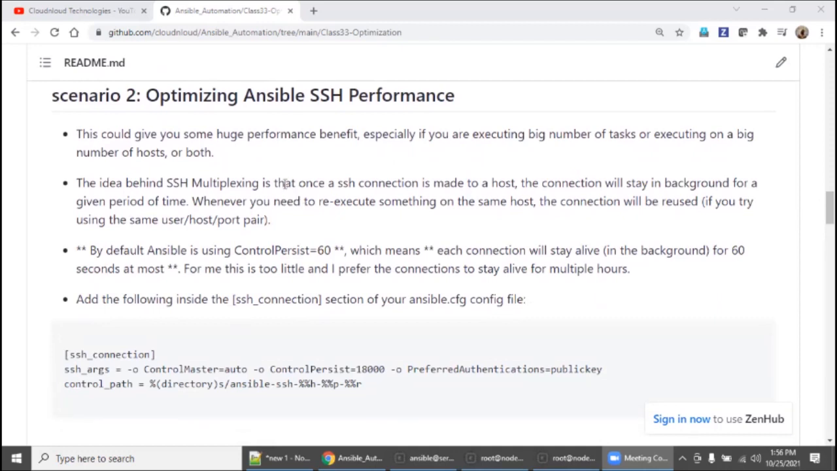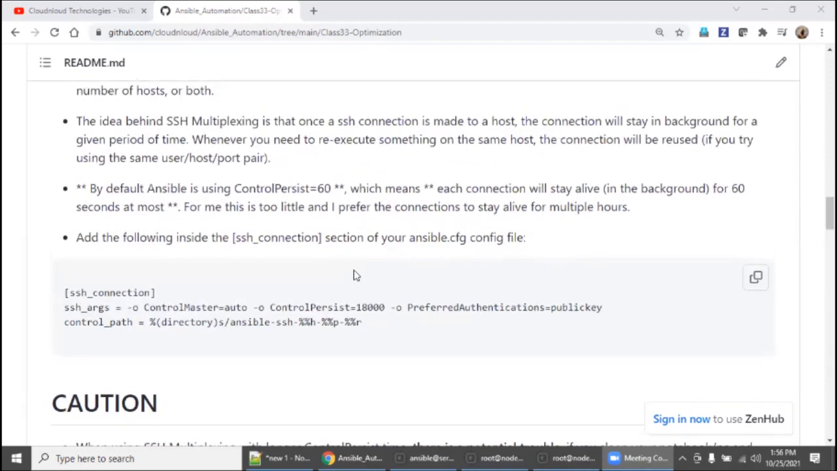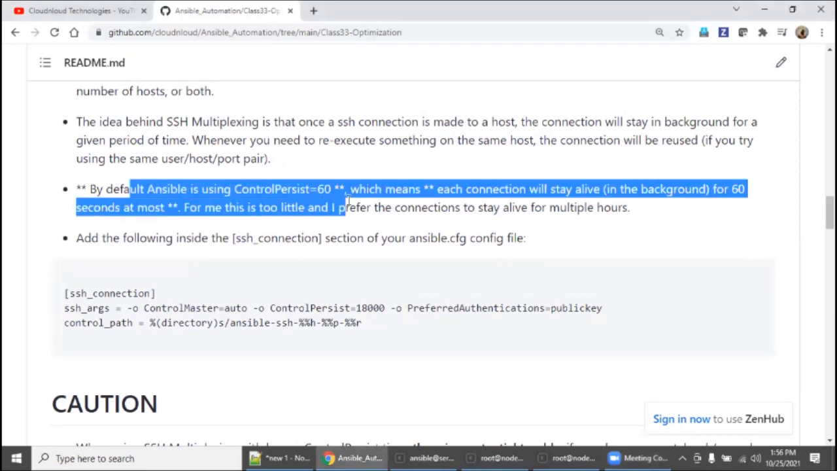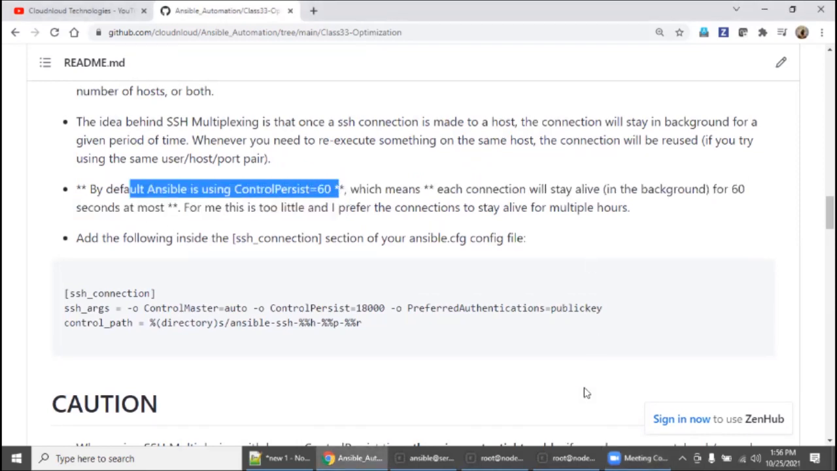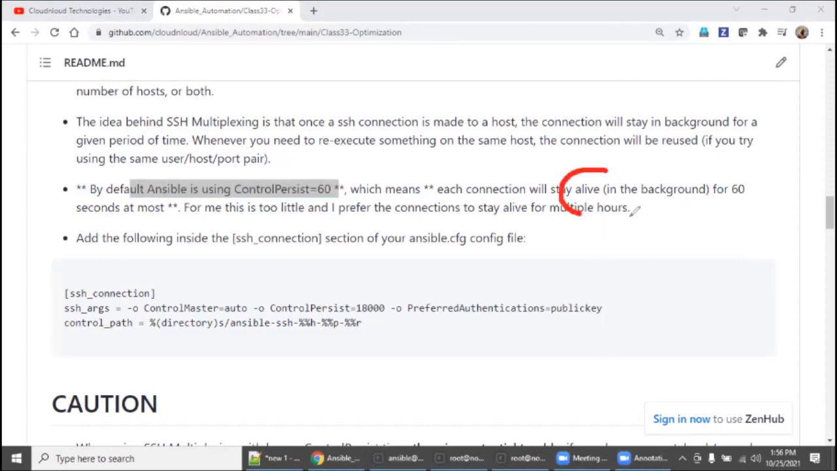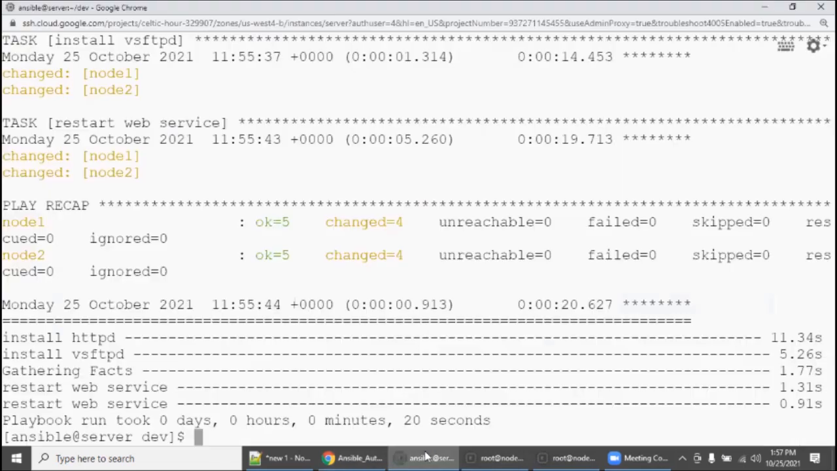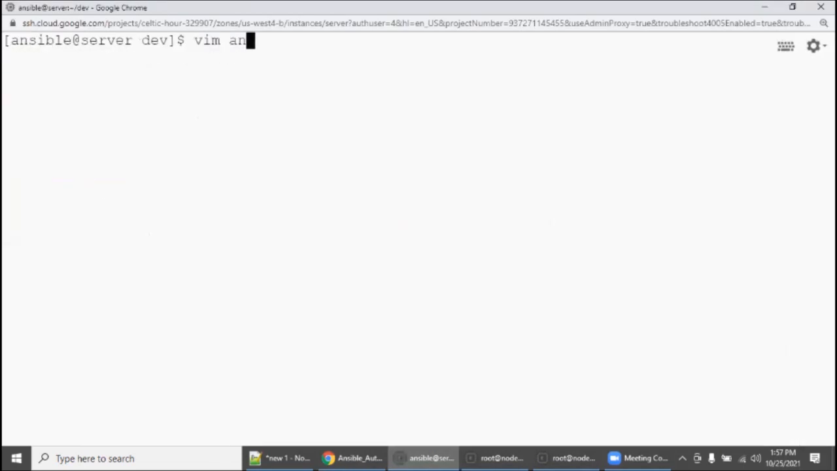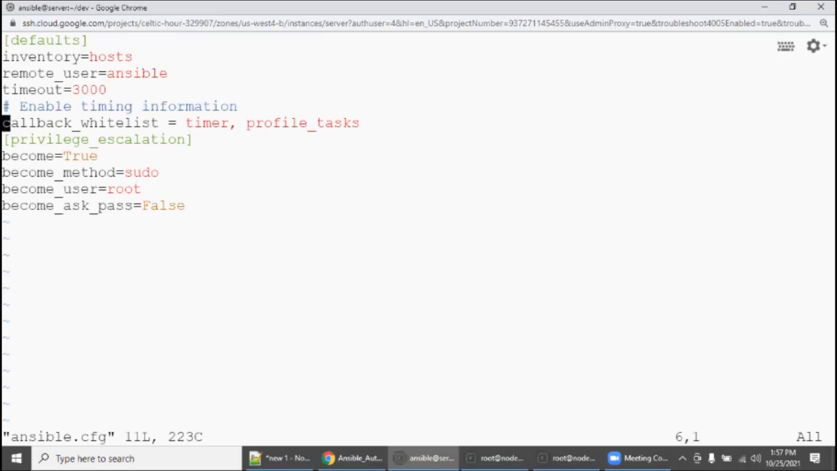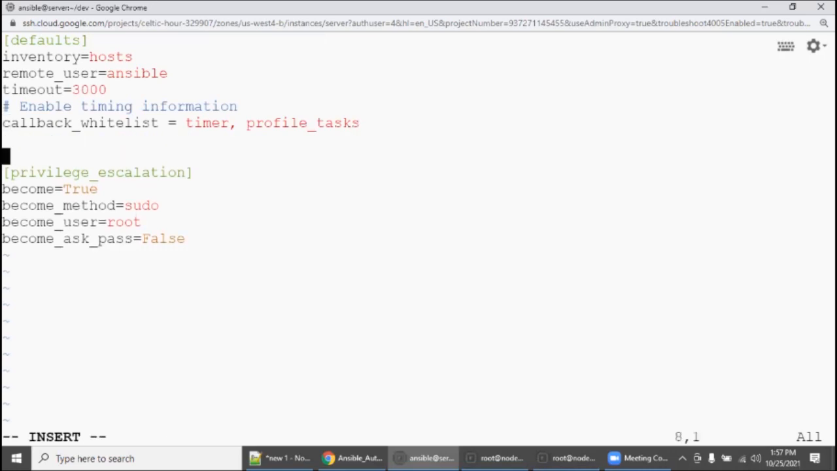So what I'm going to do is create some ControlPersist 60 settings. Each connection will stay alive, you need to note this down, for 60 seconds. But if you have a huge server environment, you can fine tune this also. So how do you do that? You can create one more section called ssh_connection in the ansible.cfg file, and in that you can introduce this section.